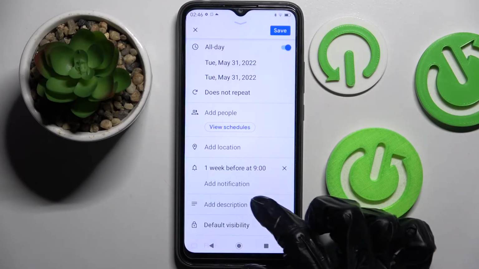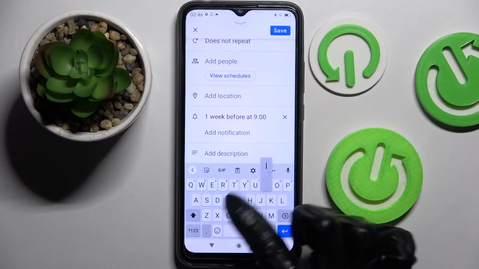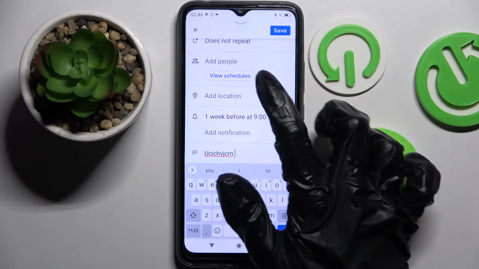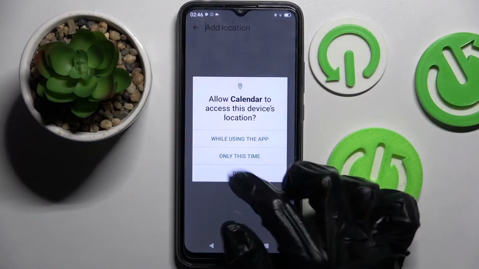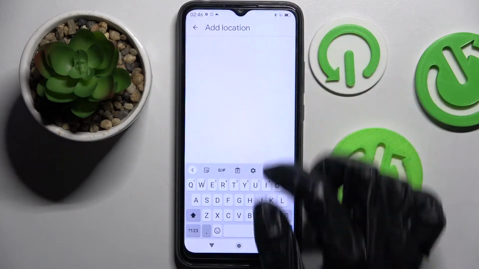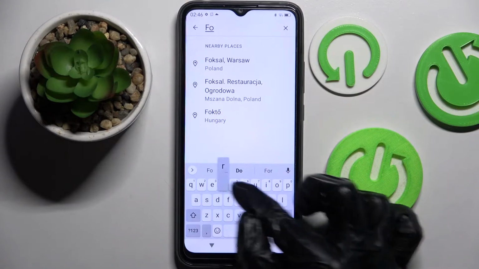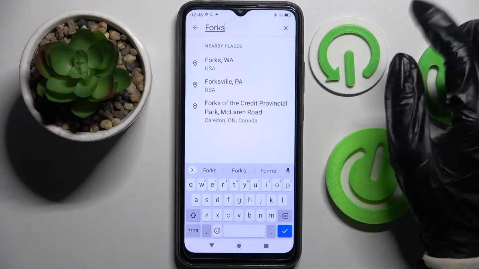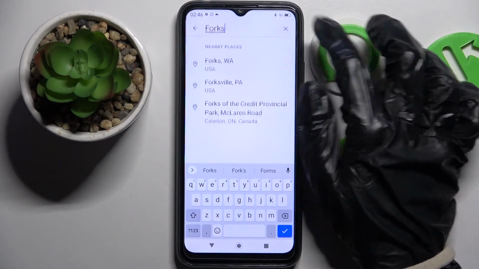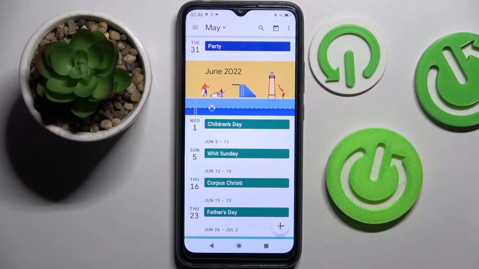Tap on done, choose add description, take notes, and even click on add location, select while using the app only this time, type in an address and click on the correct one. When you finished, you can click on save at the top right corner, and after that, as you can see, my event was successfully added.